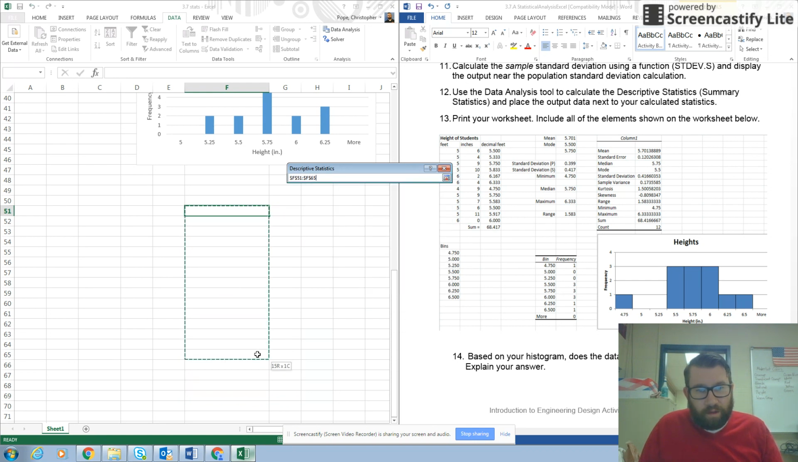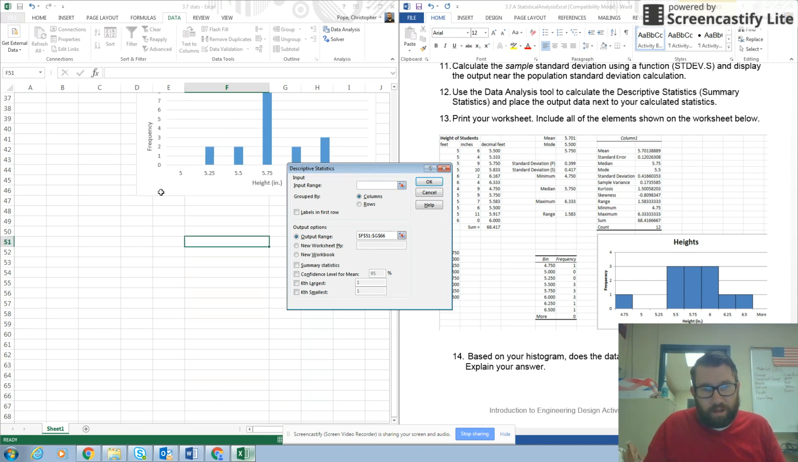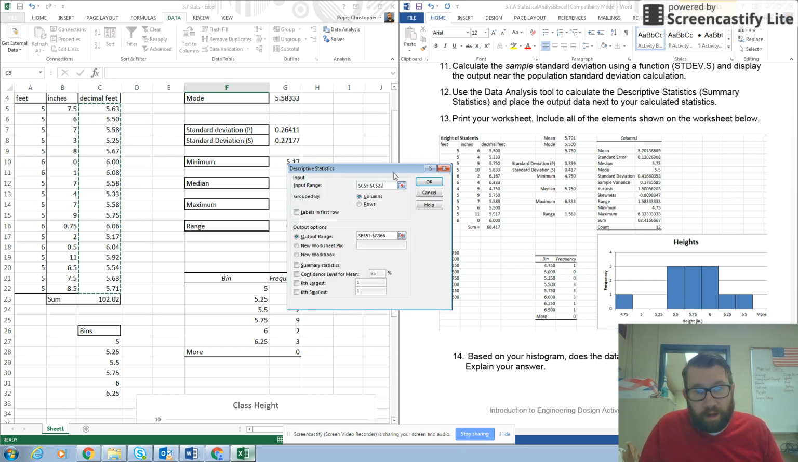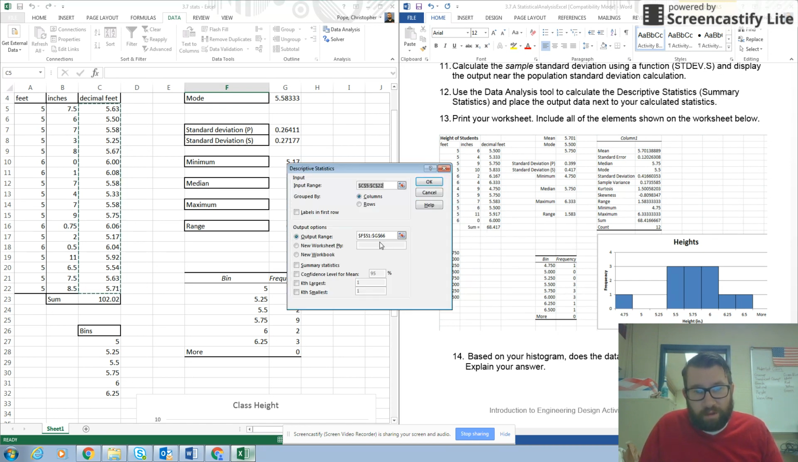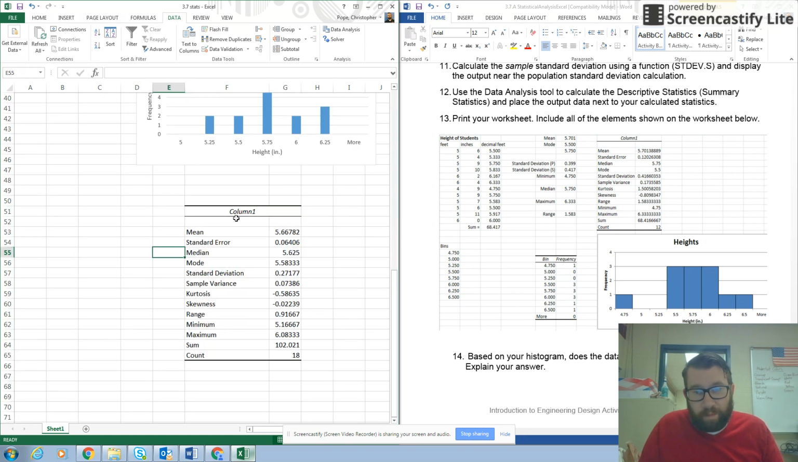Okay. Output range down here, and it looks like they want us to change our input range. So I'll go ahead and redo that. Make sure it says C5 to C22. And then I hit OK. Please choose at least one statistical option. Oh. All right, I'm going to click the box of summary statistics and then hit OK. There we go. And if you want, you can change this title from column 1 to summary statistics.